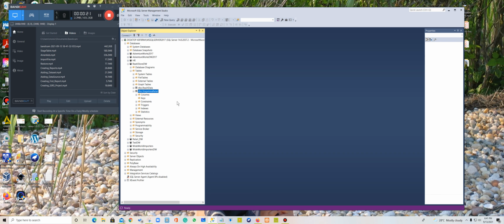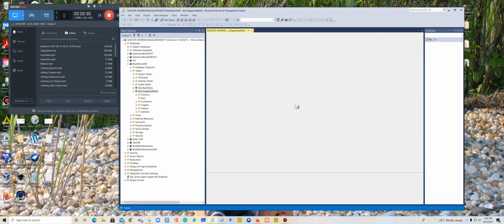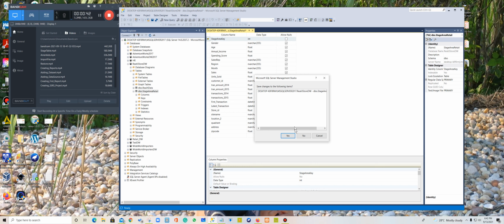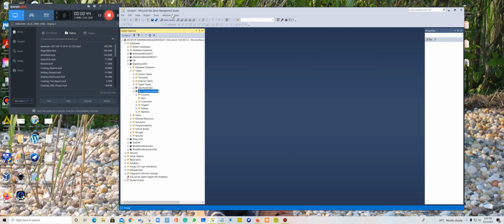So the way to add a primary key to your table, you just right click your table here, you click design, you go to this little pointy triangle here, you're going to right click and set primary key. You can see a little key there. You're going to close this and say yes, and you're going to refresh, right? Now, if you go and look at the keys, you can see the primary key.